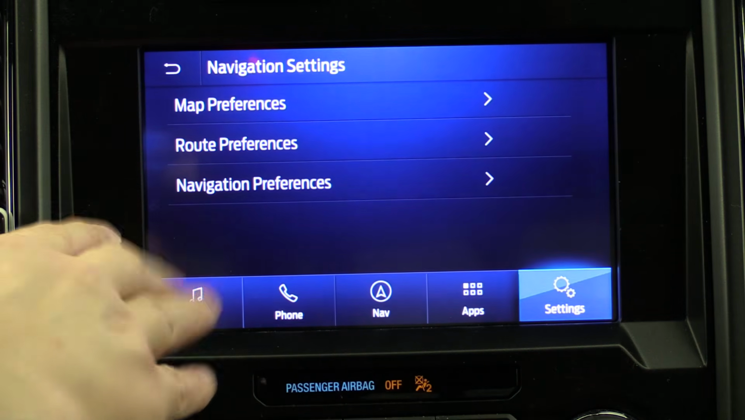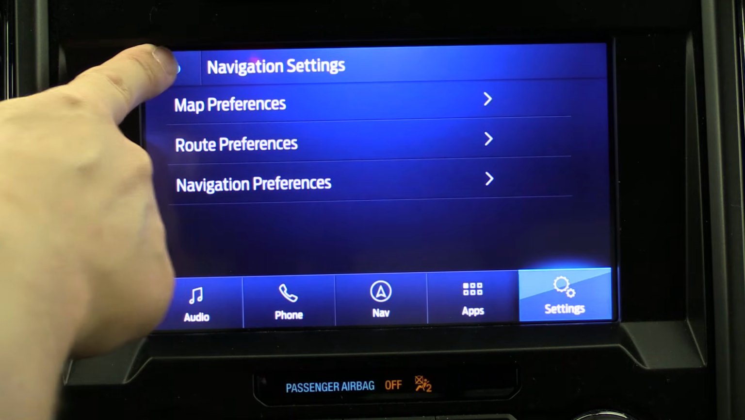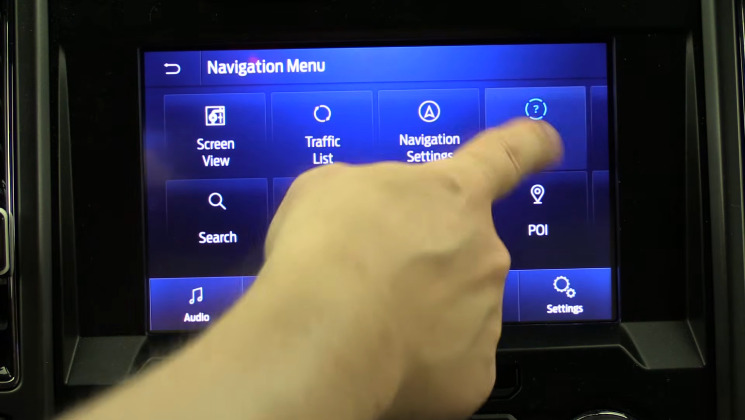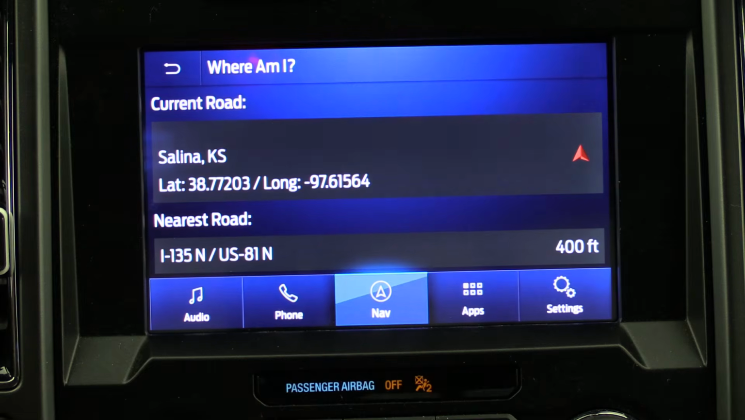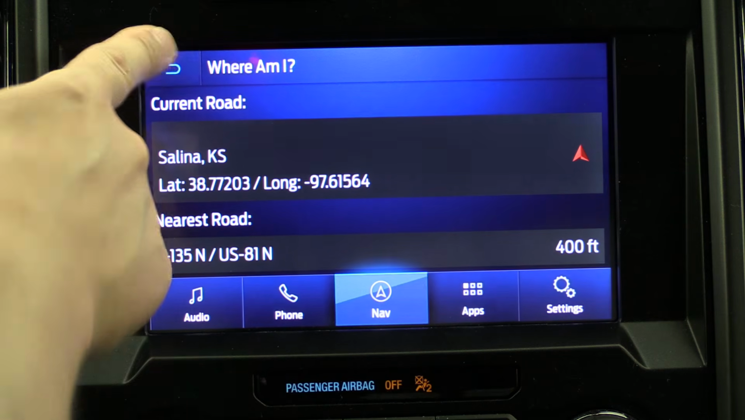You want to make sure you go in there and make it the best you can, because setting these settings up at the beginning will help your experience be a little bit better with the navigation system and how well it works. The where am I, that basically just tells you where you're at. That's latitude, longitude of your current location and the nearest road. So that's kind of cool, showing you where you're at.